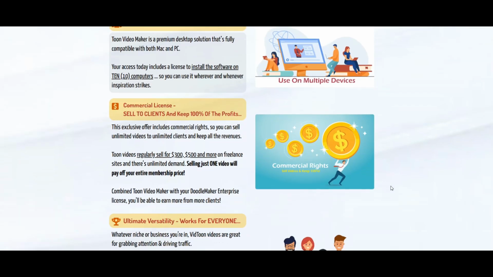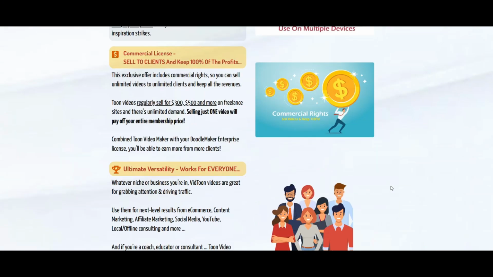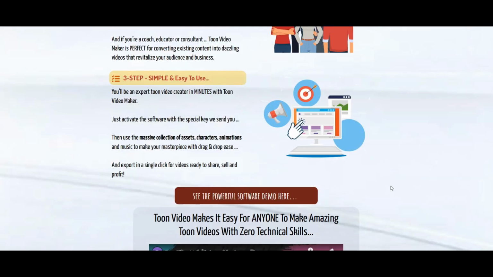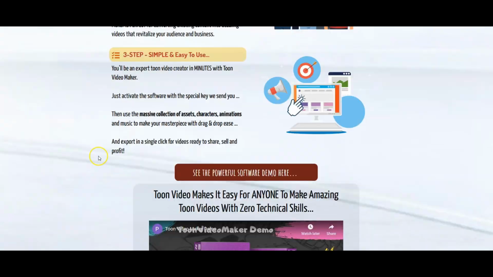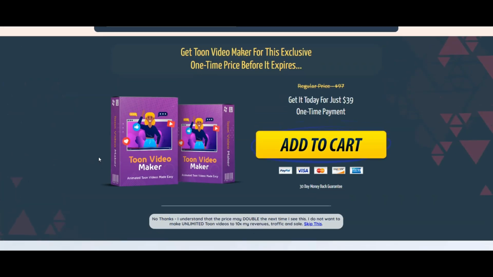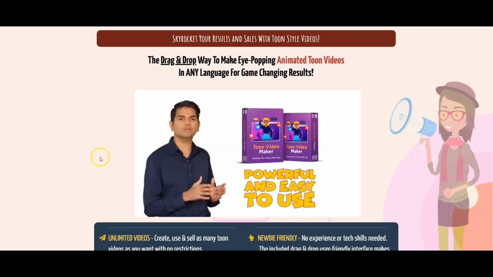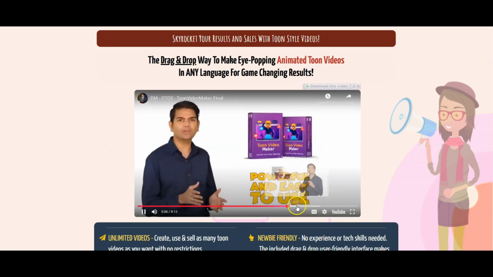Toon Video Maker has been built from the ground up by our team of industry-leading developers, animators, and video specialists. Don't let its simplicity and ease of use fool you. It's an extremely powerful, robust solution capable of creating professional quality videos for any goal.